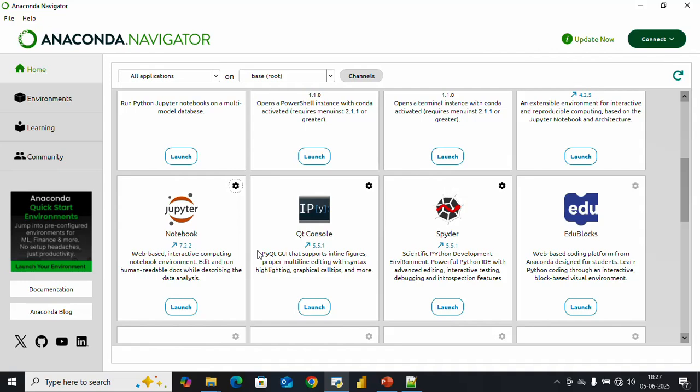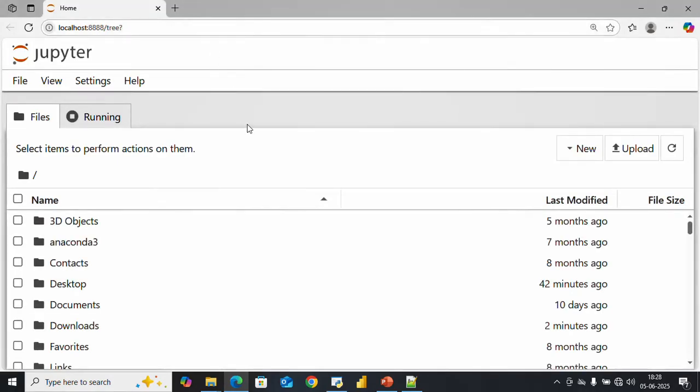It will open the browser by default. Just wait. Yeah, you can see here. Now you can see, go to New, select Python 3. You have to open the new page.